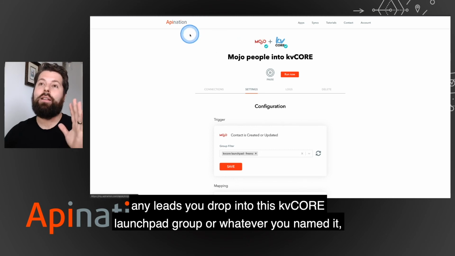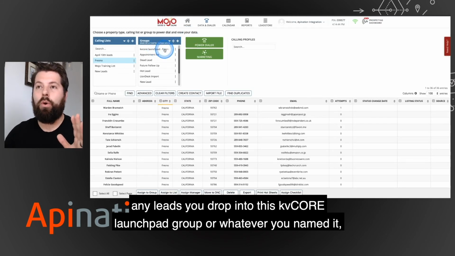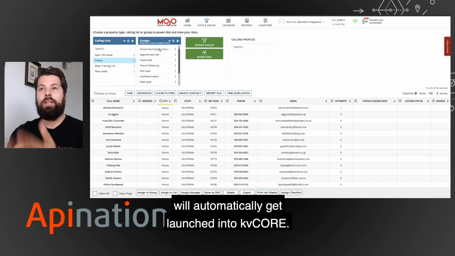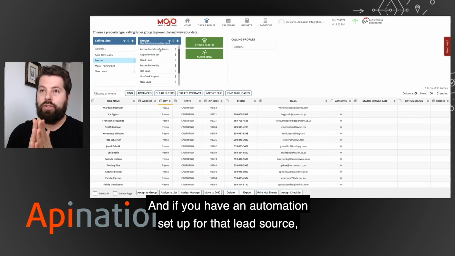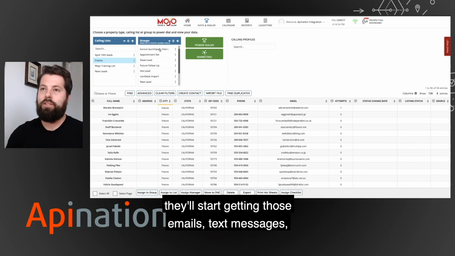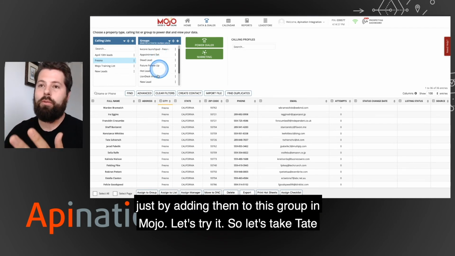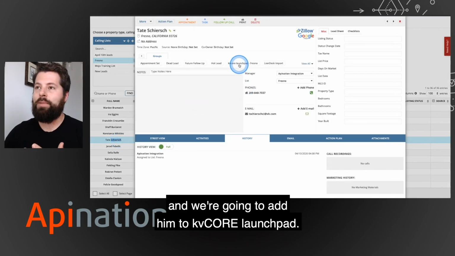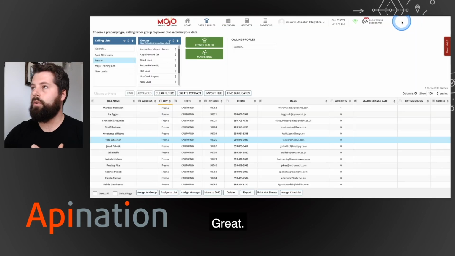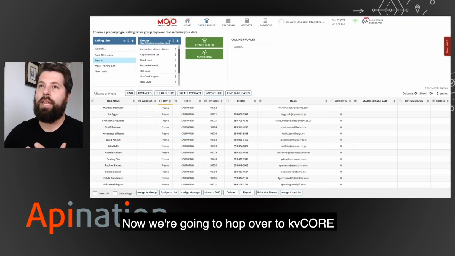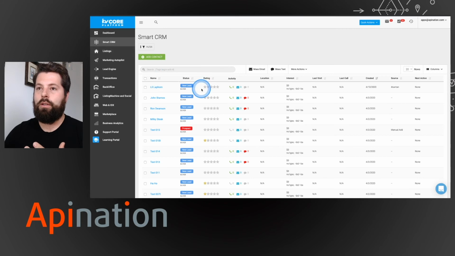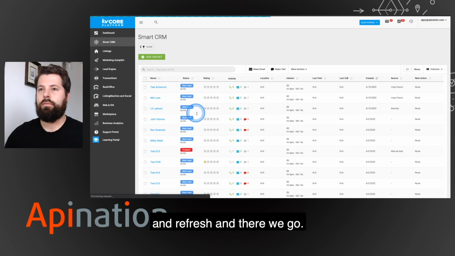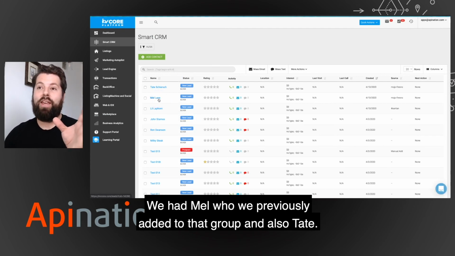Now, any lead you drop into this KVCore Launchpad group, or whatever you named it, will automatically get launched into KVCore. And if you have an automation set up for that lead source, they'll start getting those emails, text messages, just by adding them to this group in Mojo. Let's try it. So let's take Tate, and we're going to add him to KVCore Launchpad. Great. Now we're going to hop over to KVCore, and refresh. And there we go. We had Mel, who we previously added to that group, and also Tate.